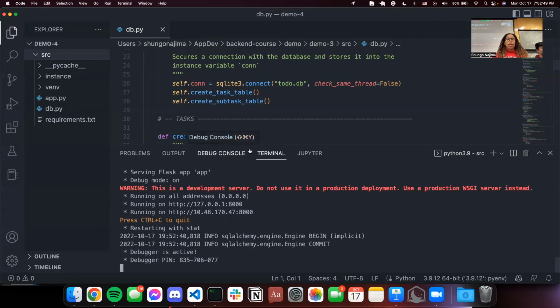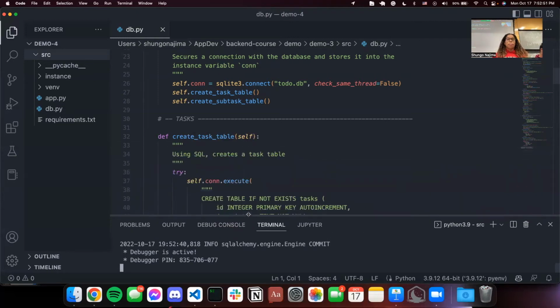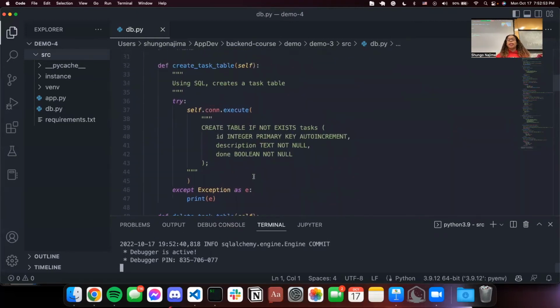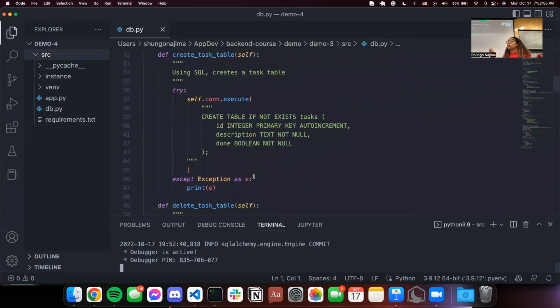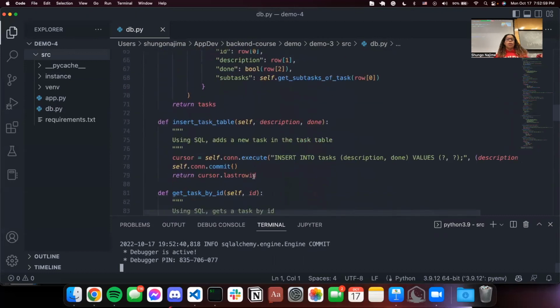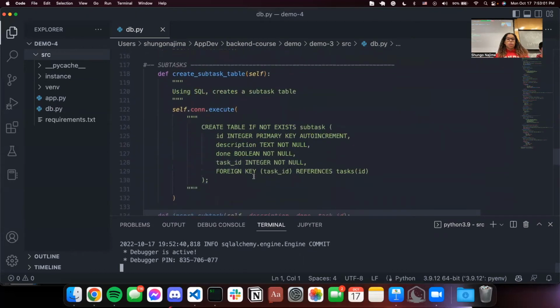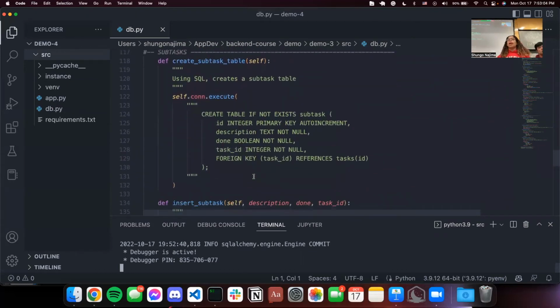So just looking at our db.py from last time, looking at our task table, we have our ID, description, and our Boolean, like done, not done. And then moving on, we have our subtasks, which is every subtask associated with a task. So again, we have our ID, description and the associated task ID for that subtask.